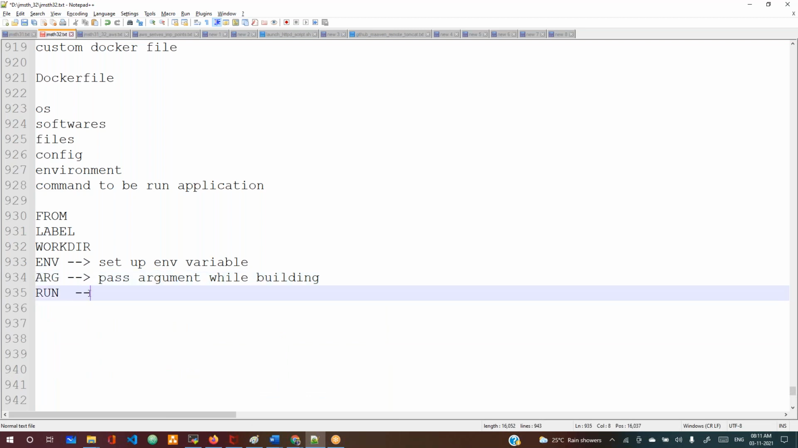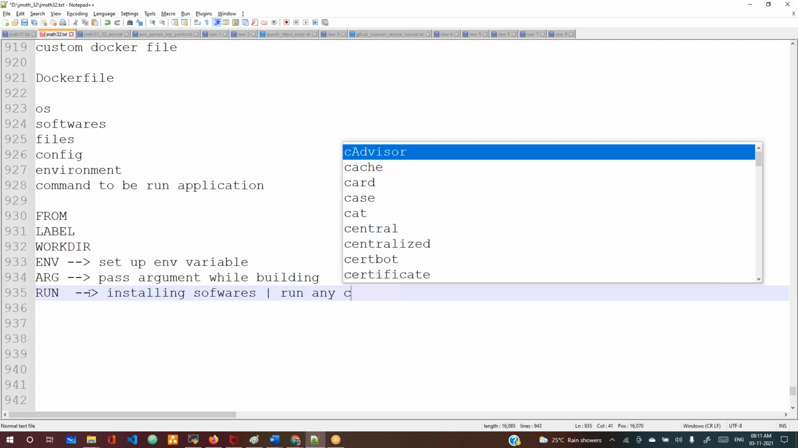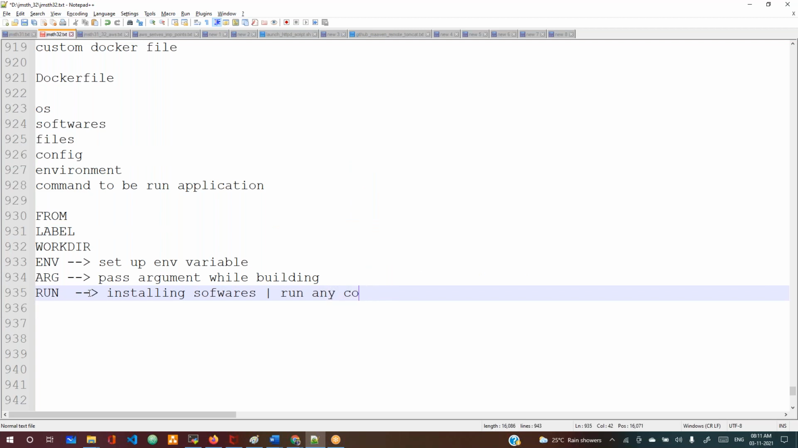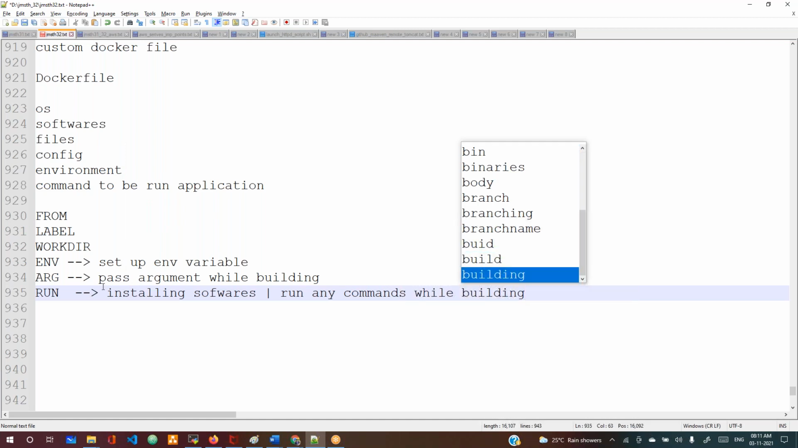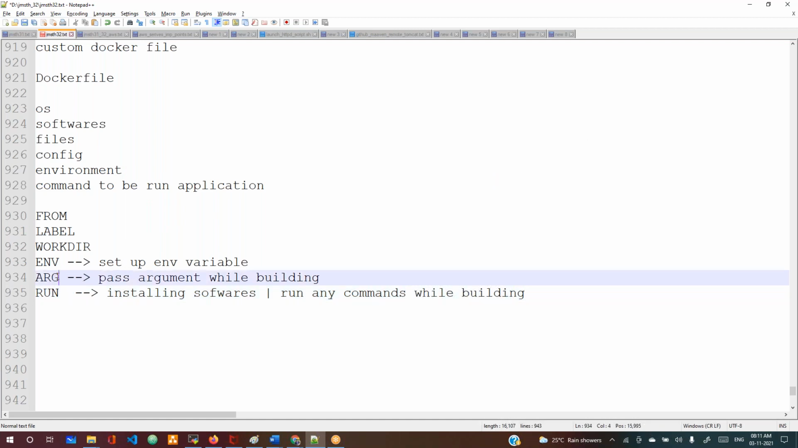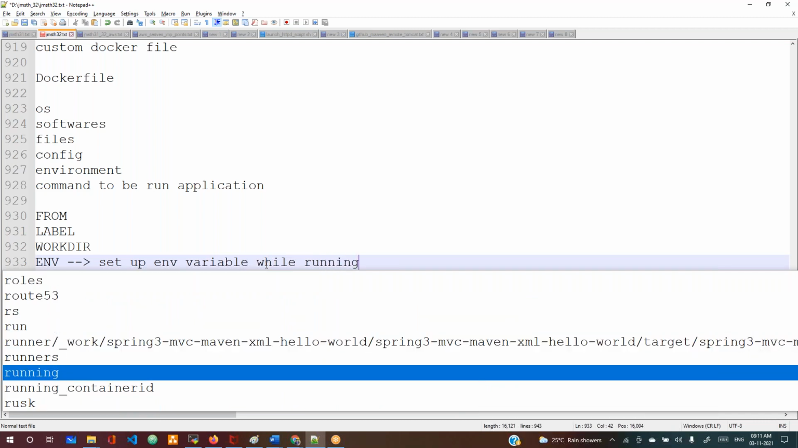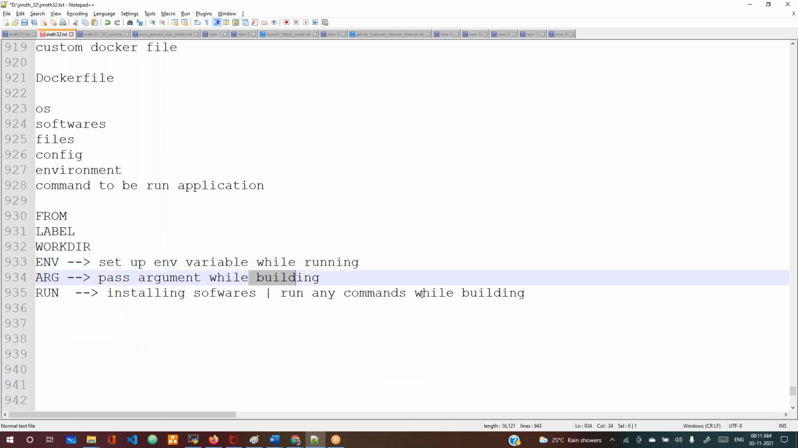And run installing softwares, or run any commands. Remember, while building, this is very very important: these commands are executed while building, and these commands are for compile. This environment we can set up is env for while running. Remember this difference: while running, while building.